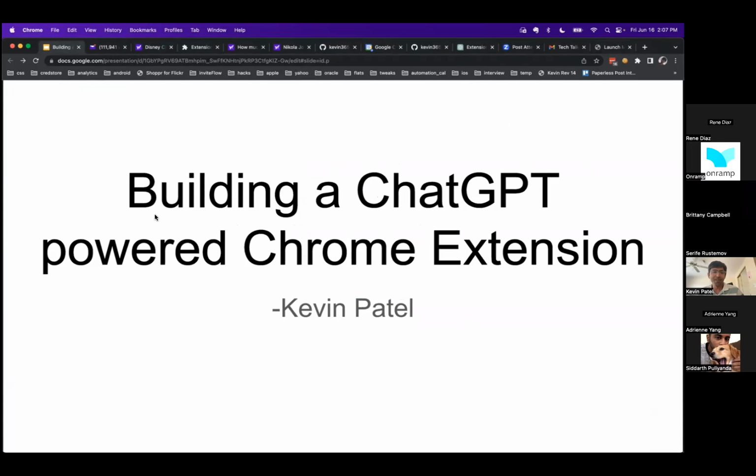So yeah, today we'll be talking about building a ChatGPT powered Chrome extension. We will be building a Chrome extension, and it will use ChatGPT under the hood. So yeah, let's get started with it.